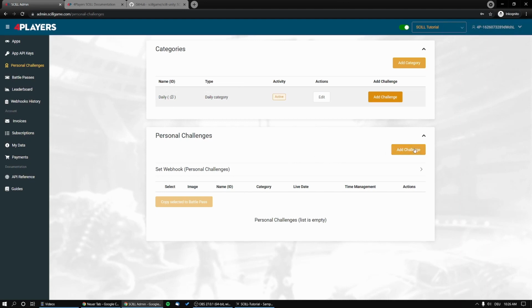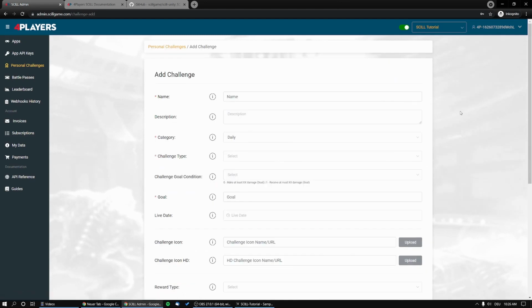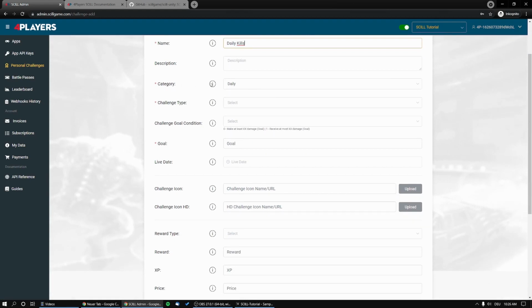We could either use this button or directly create a challenge using the button right here. Using this automatically selects the category daily for us. So let's say we want the user to be rewarded to do daily kills. So let's call it daily kills. Category is already set to daily. The challenge type is kind of important.